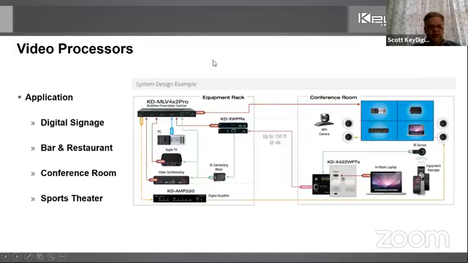So we're just going to cruise through these slides real quick. A couple different applications for video processors: video walls, digital signage, which we're going to show you a good example of, bar and restaurant, conference room, sports theater. There are so many different applications for video processors and video walls. I think a lot of people don't even realize that a normal consumer could walk into a store and say, that's kind of a cool TV, not knowing it's 4 potential TVs or one big LED wall broken out with a processor showing a video wall application.